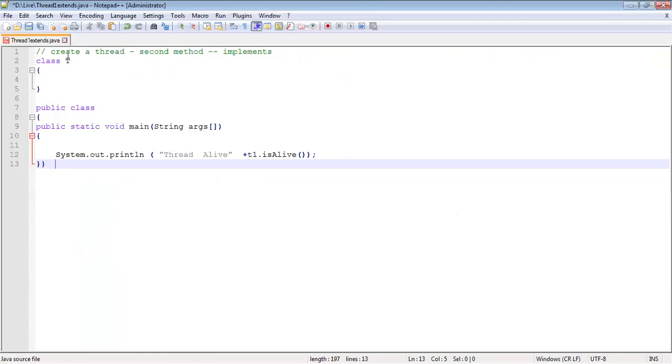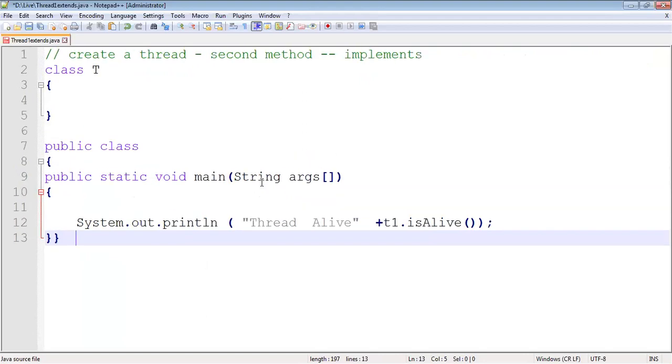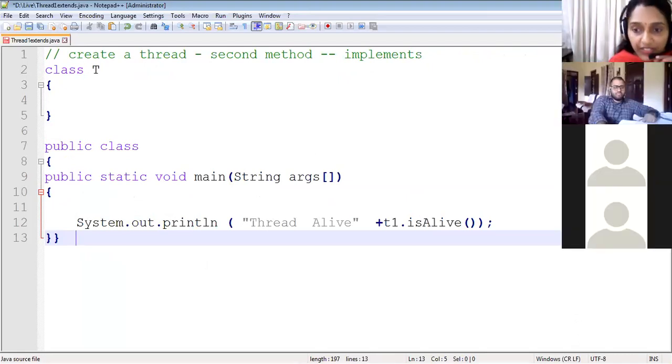Okay. So this is what we are going to do. Hope you can see my screen. Sahiba, please keep track of my screen, okay?